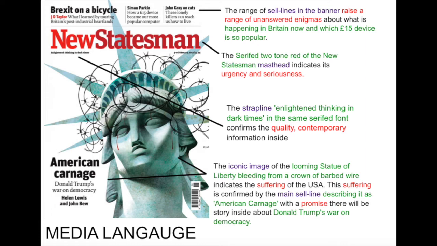I'm going to leave this up here for you to have a look, and then you can always use this to help support your own analysis, which you're going to be asked to do at the end of this session. So as you can see there, we really want to be pointing out about 4 media language points. At the top there we have a range of cell lines in the banner that raise a range of unanswered enigmas about what is happening in Britain now and which £15 device is so popular.